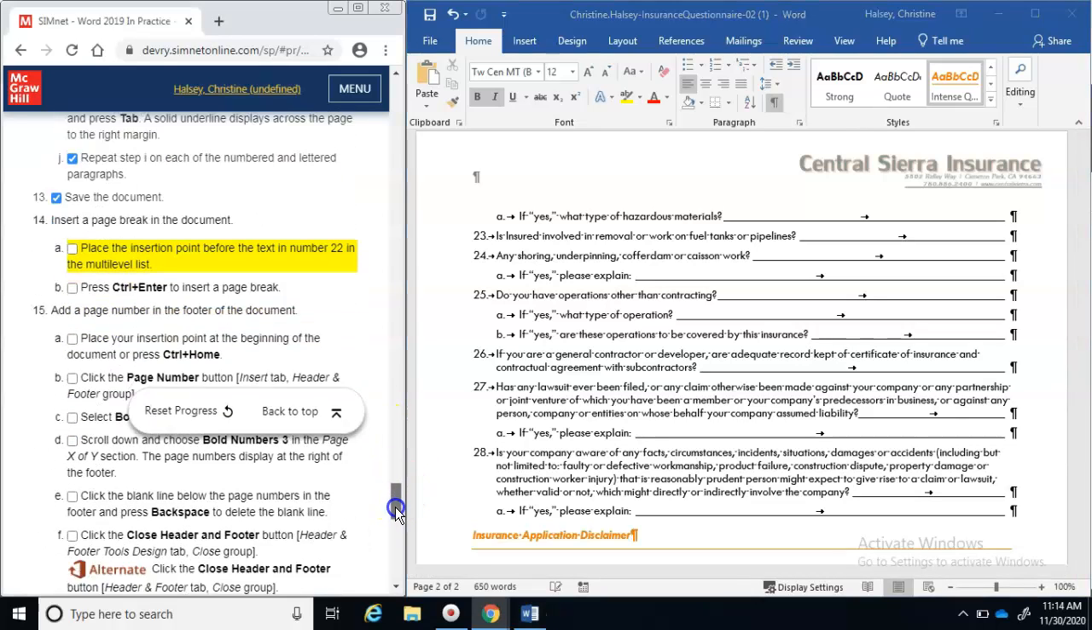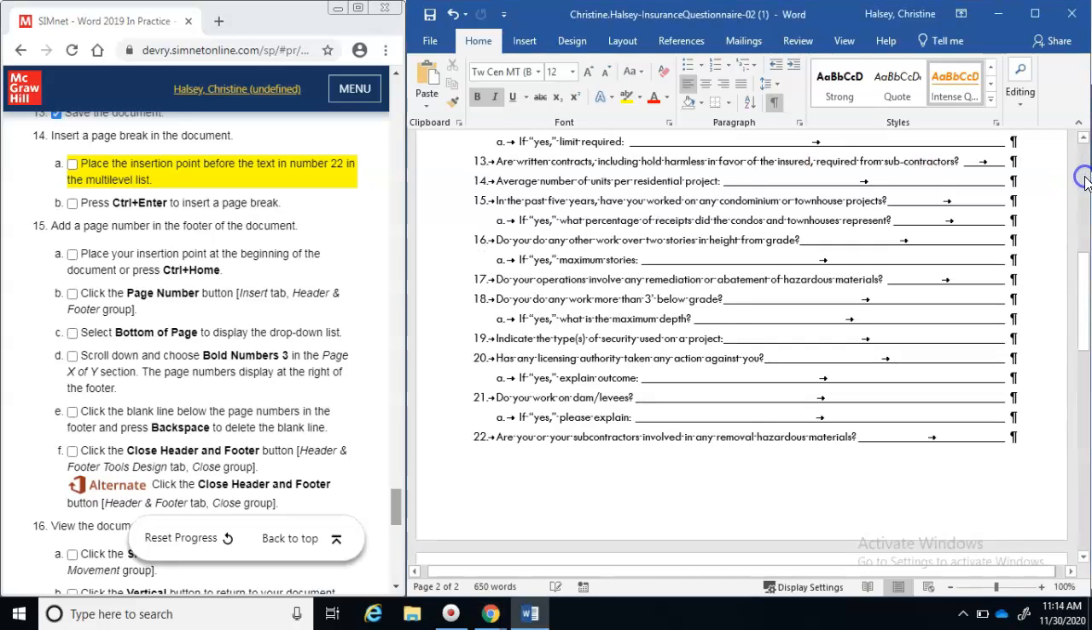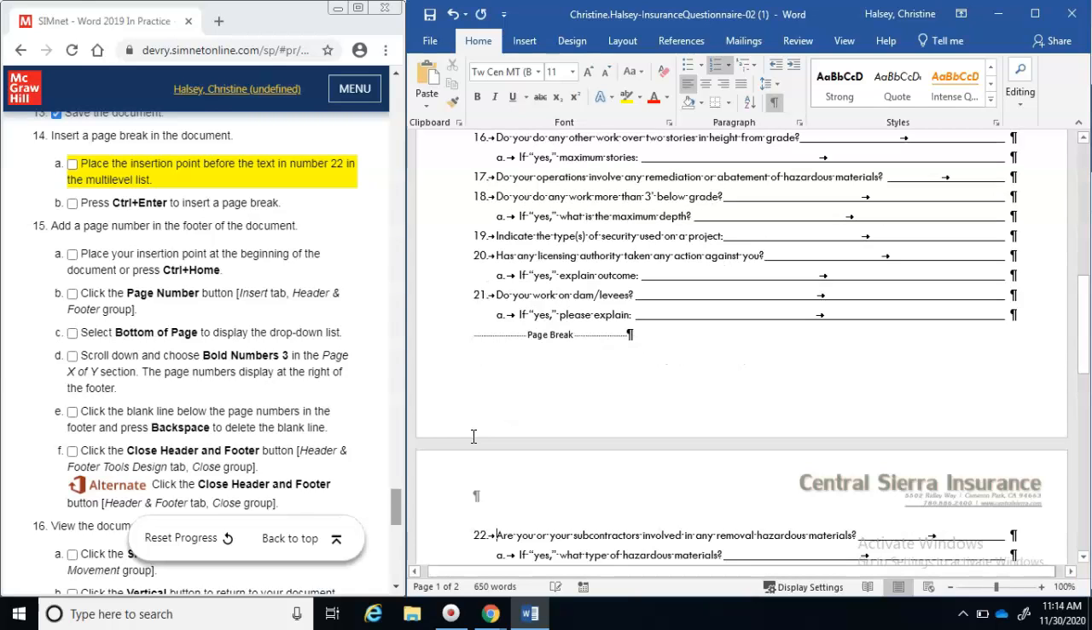Insert a page break in the document. Place the insertion point before the text in number 22 in the multi-level list. Press Control and Enter. Notice the page break.